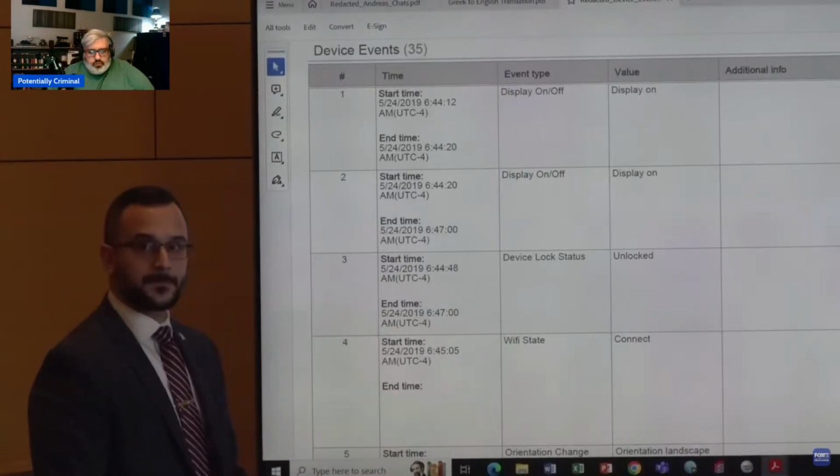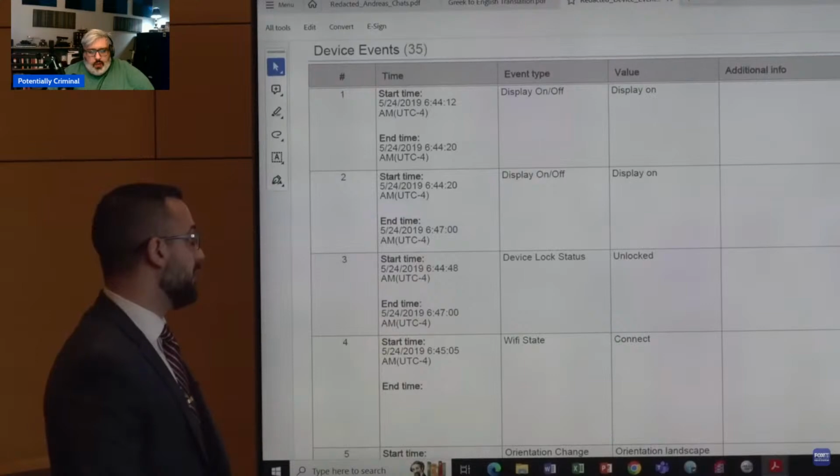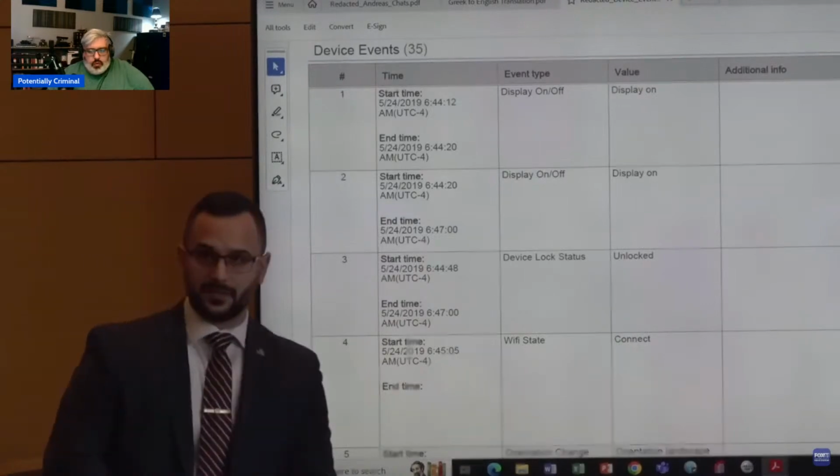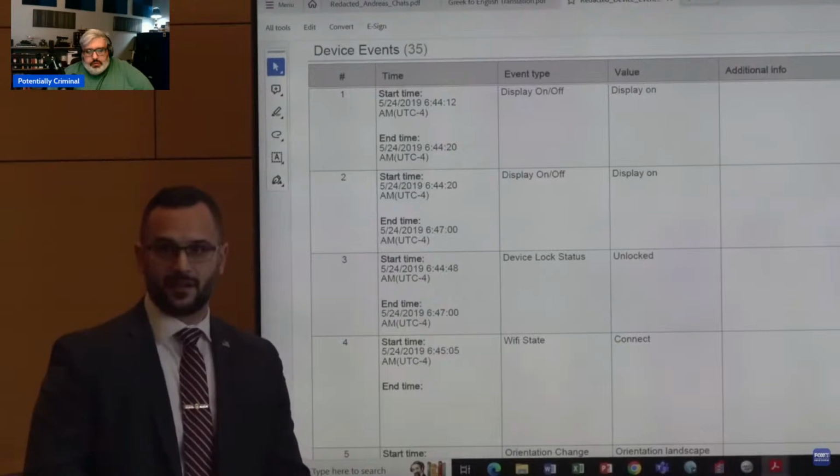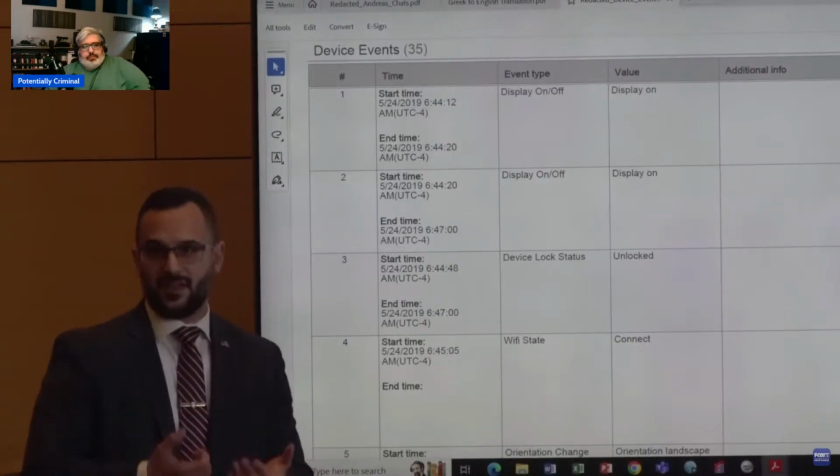What does that mean, the display turned on? It could mean a variety of things. It could mean someone clicked on the device and actually turned it on. It could have received a notification and the device turned on, but it means that the display on the device actually activated and lit up.